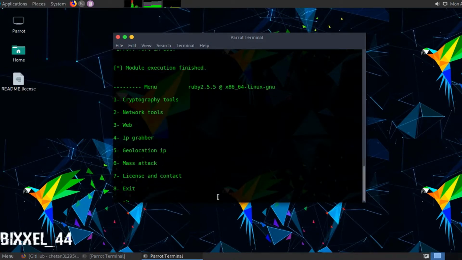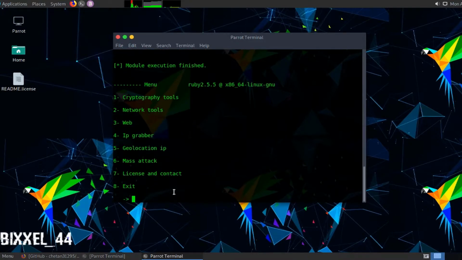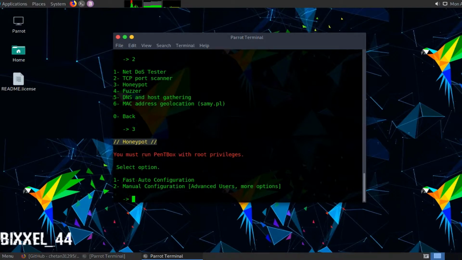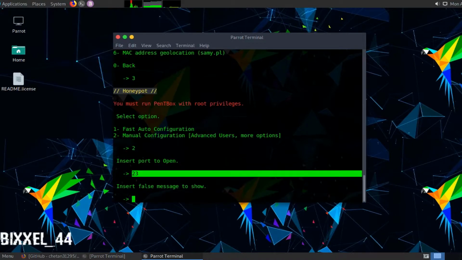So we're going to run right back. It should work for you if the port's not in use though. So 2 for network tools, 3 for honeypot, and then 2 again for manual configuration. I'll put 23, which is the telnet port. For the false message, telnet port blocked.